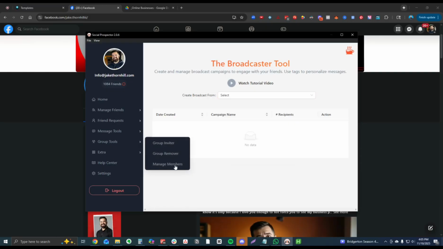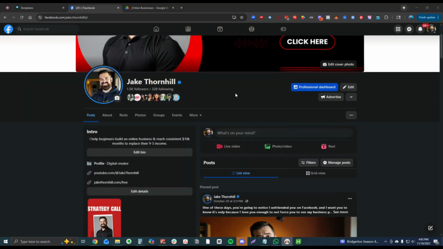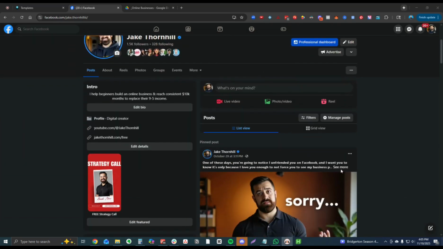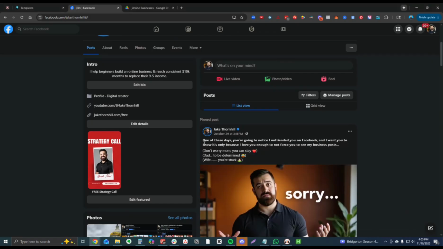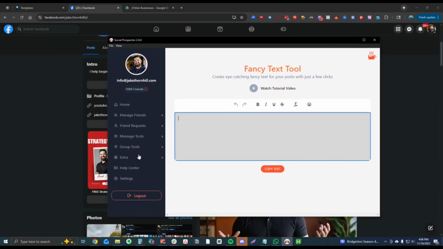If you have a group, there's some things here: how to manage members, group remover, and group inviter. Fancy text tool. What you can do here is actually bold text. Obviously, this is stuff you wish was built in, but this can make your post really pop. I actually did this one with ChatGPT, which made parts of this post bold, but you can just use the software to do it instead. Again, it's very nice.